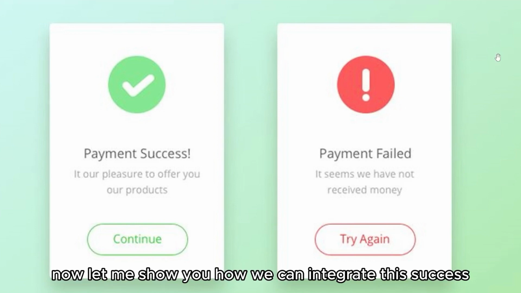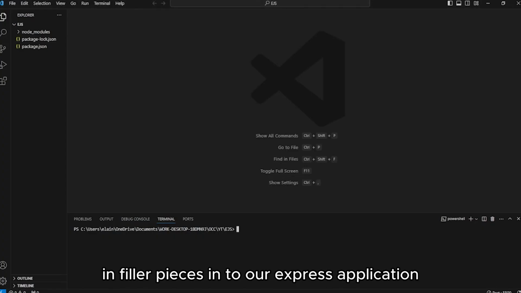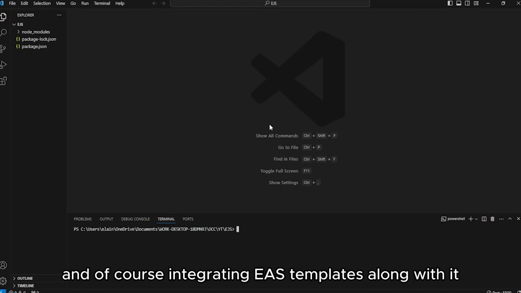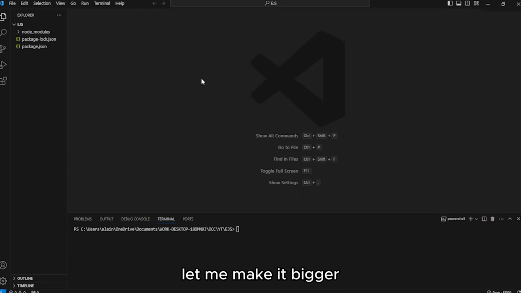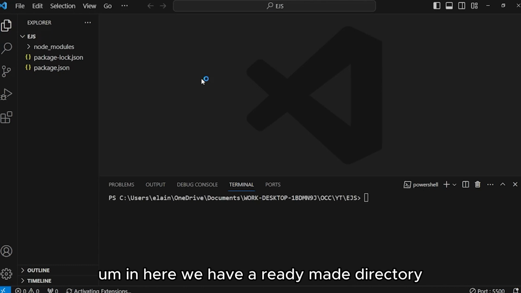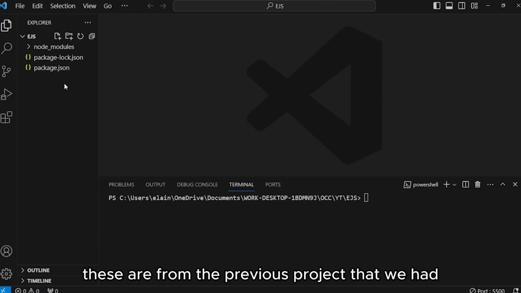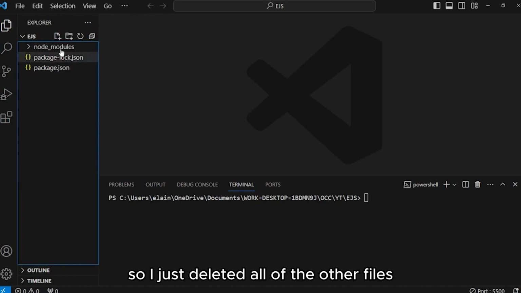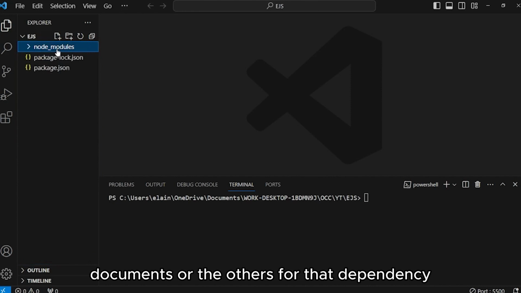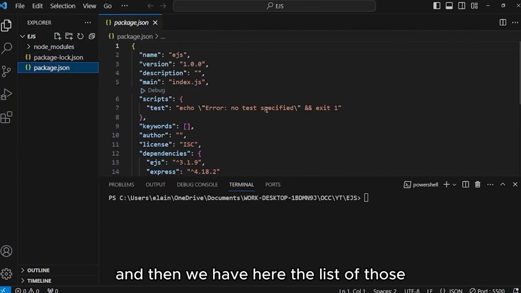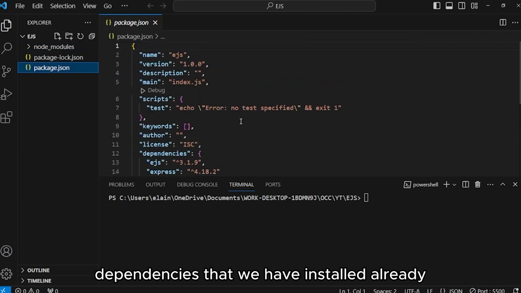Now, let me show you how we can integrate these success and failure pages into our Express application, and of course, integrating EJS templates along with it. So we have here our Visual Studio Code. Let me make it bigger. In here, we have a ready-made directory. These are from the previous project that we had one video ago. So I just deleted all of the other files but left the folders for the dependencies. And then we have here the list of those dependencies that we have installed already.